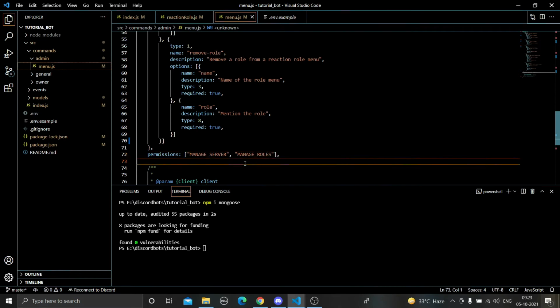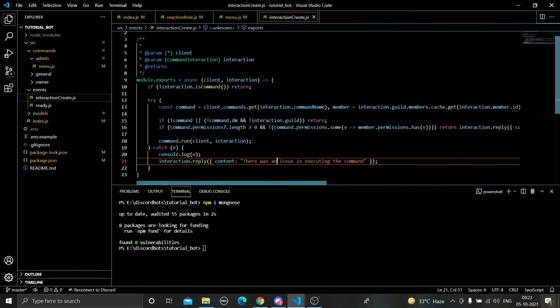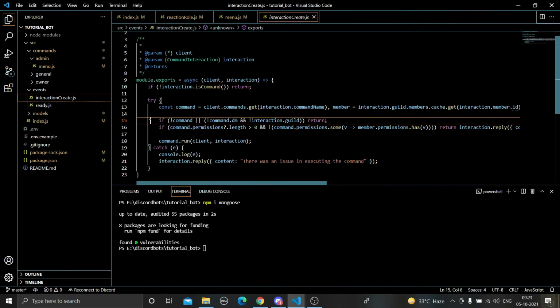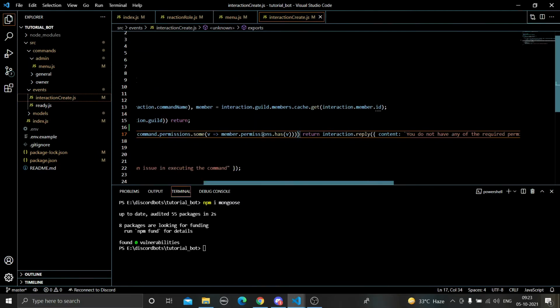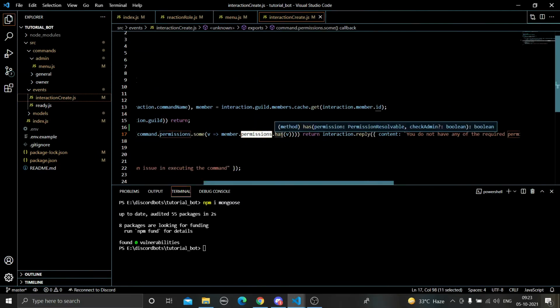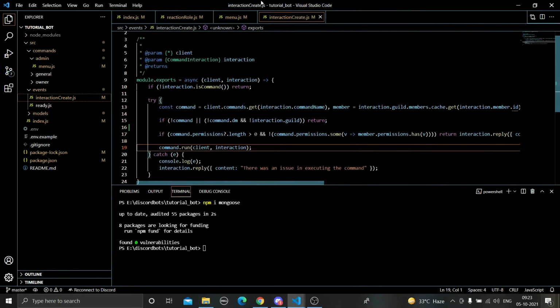Well, it is simple. And then we have a permission property, which means the user should have at least one of these permissions. And guys, to set this up, just go in events, interactionCreate, and bam, a little bit more stuff. So what I'm doing here is, first, check if the command does not exist, or if the guild does not exist, then just return. And then we haven't checked for permissions. If the command has a permission array which has at least one entry, then just check through the user. If the user does not have any of those permissions, just return this message, and bam, done. So guys, this is it.